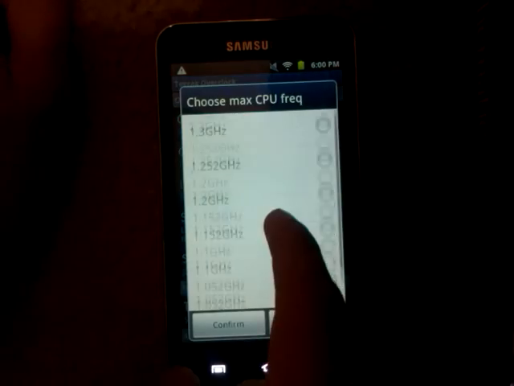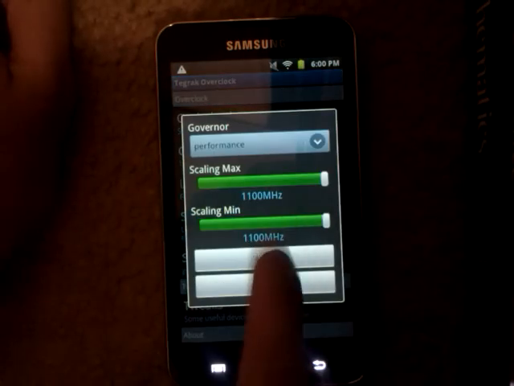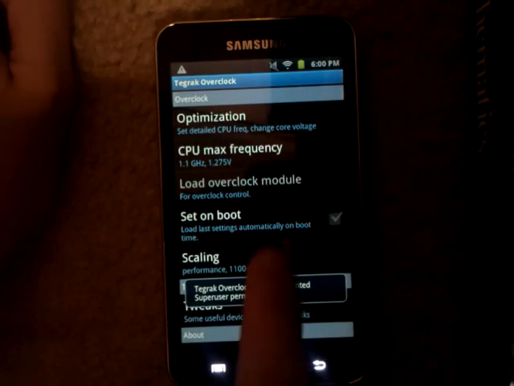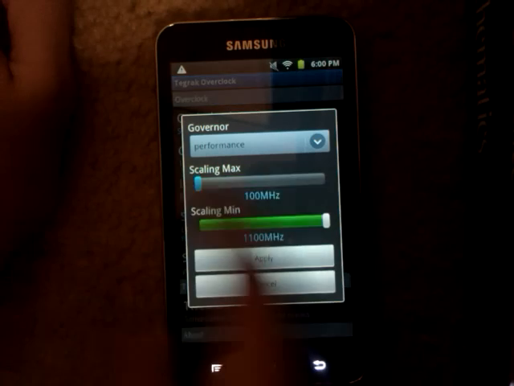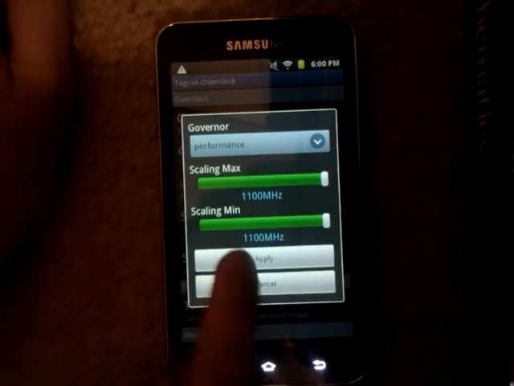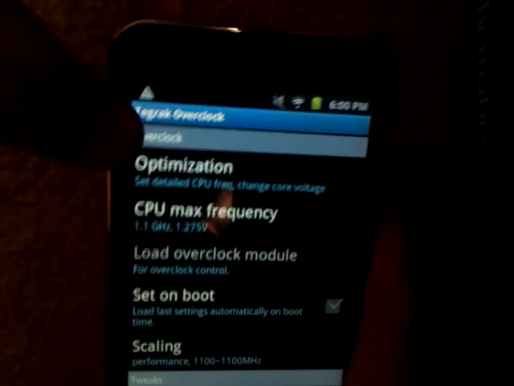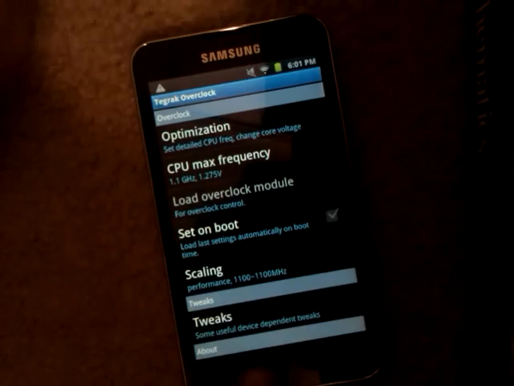For right now, just for demoing, I'm going to set it at 1.1 gigahertz because I don't like to heat up my CPU. And it's a really nice app, and you can scale it if you'd like. Set it all the way down to 100 megahertz if you want to save battery. You can underclock it, overclock it, and it's a must-have app if you're rooted. And if you're into overclocking, Tegra K Overclock.